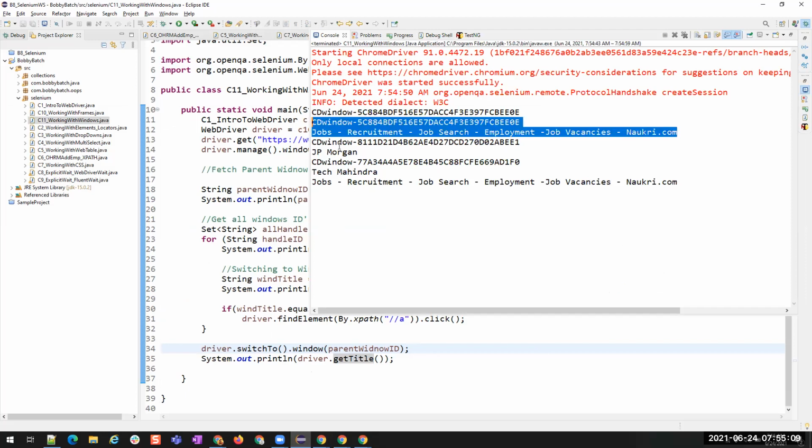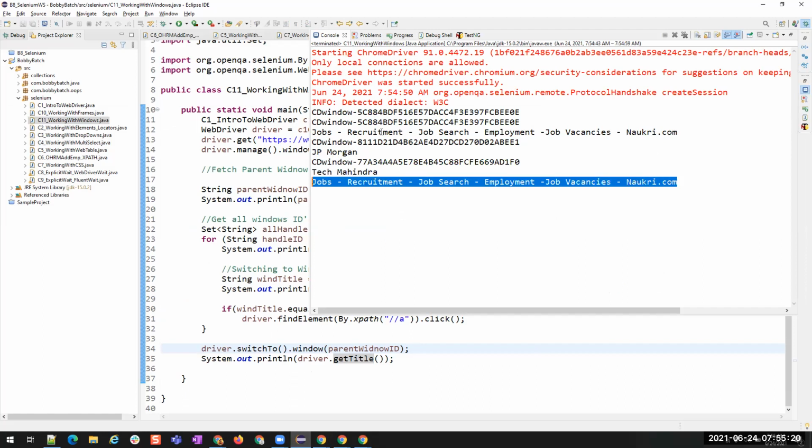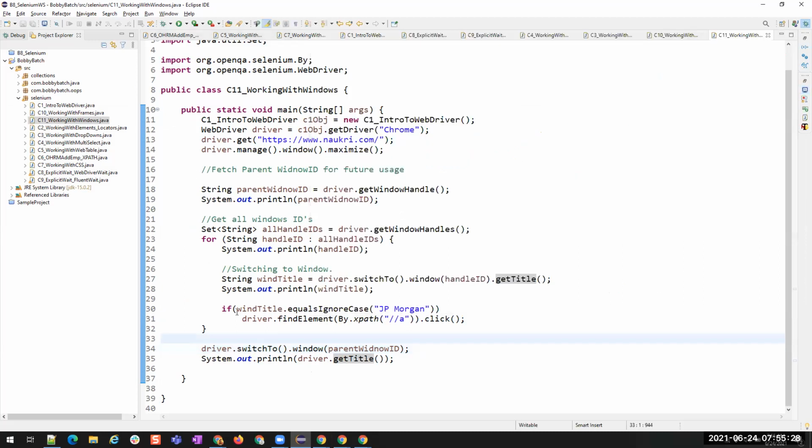default parent, and then there is a JP Morgan window, there is a Tech Mahindra window. We have clicked on JP Morgan, a new window is opened, then we moved to the parent window and printed the title again. Is the title matching with the above one? Jobs, recruitment, job search, employment, job vacancies, calculator. Right? So this is how we deal with windows. Is that clear?